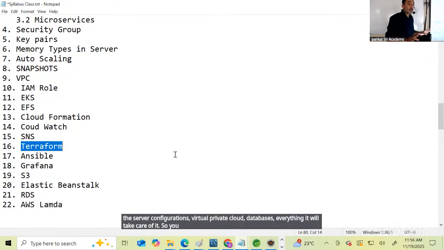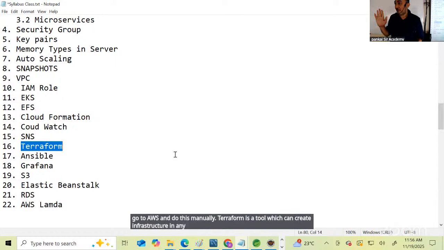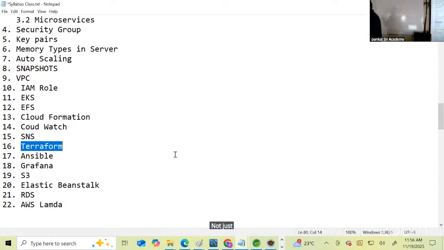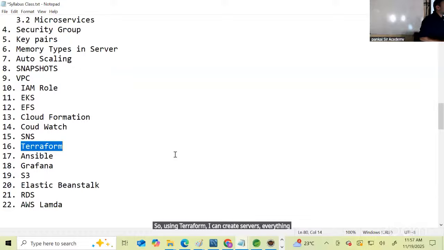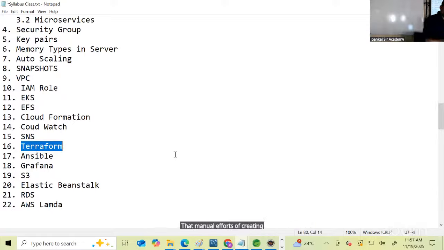So you need not manually go to AWS and do this manually. Terraform is a tool which can create infrastructure in any cloud service provider, not just AWS. It can also be GCP, it can also be Azure, it can be AWS. Lot of things can be integrated with Terraform. So today demand for Terraform is high. So using Terraform, I can create servers, everything. Once you write a script, whenever you want an infrastructure, run the script, automatically infrastructure is created. That manual effort of creating infrastructure will be automated here. Did you understand now? Yes.